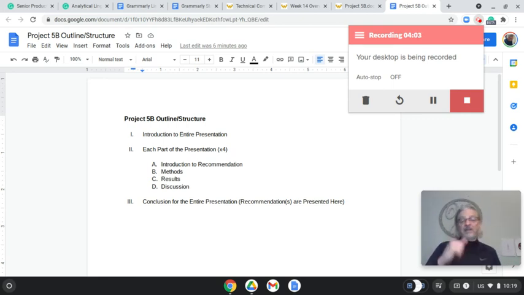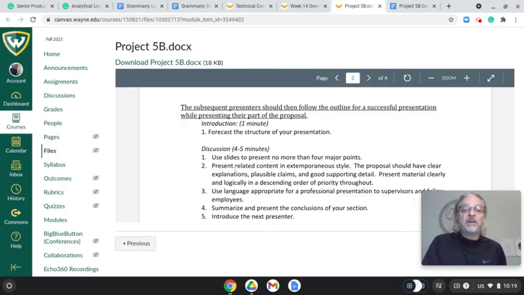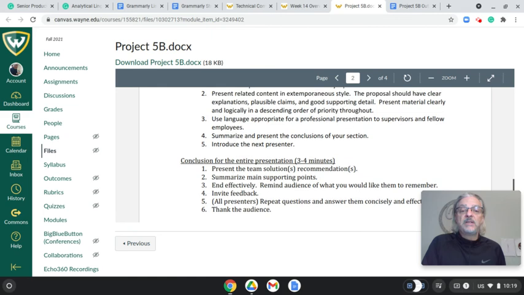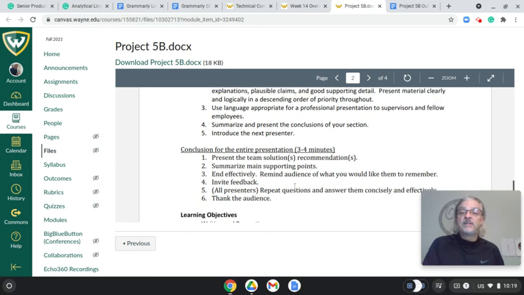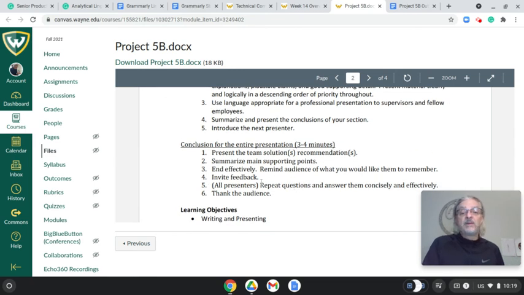Then your last person, or your 6th person in this case, excuse me, handles the conclusion for the entire presentation. This is where you present the recommendation and wrap it up. So here's part of the conclusion for the entire presentation: present the team's solutions or recommendation, summarize the main supporting points, effectively remind your audience what you want them to remember, invite feedback, and then of course thank the audience.